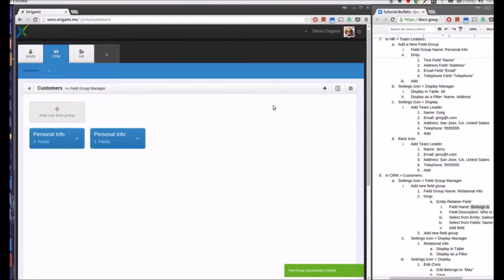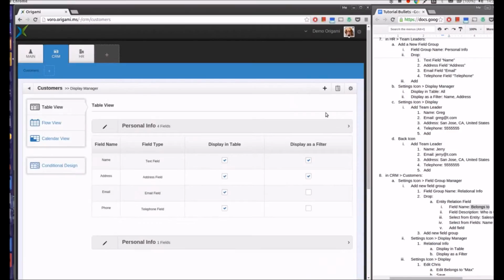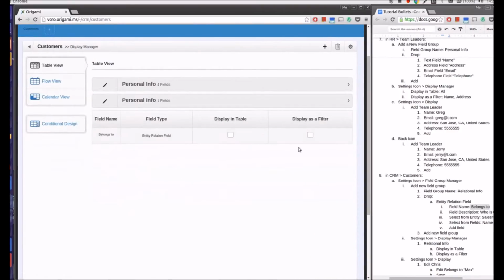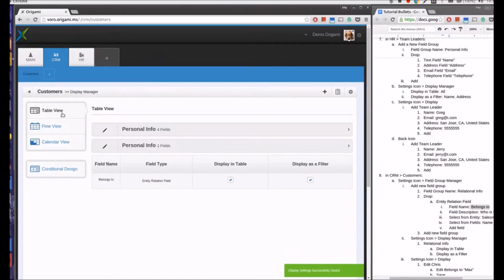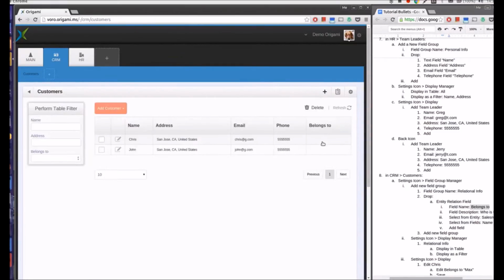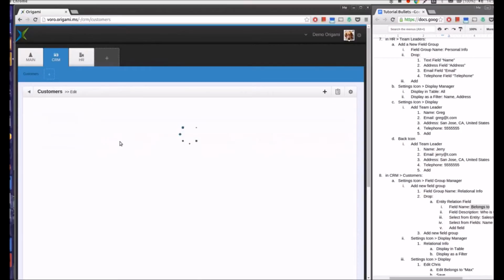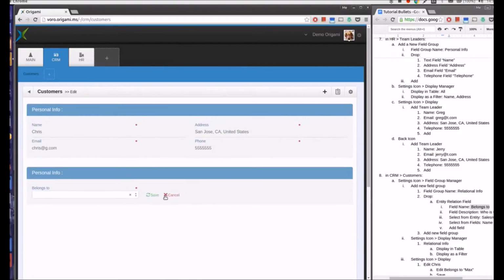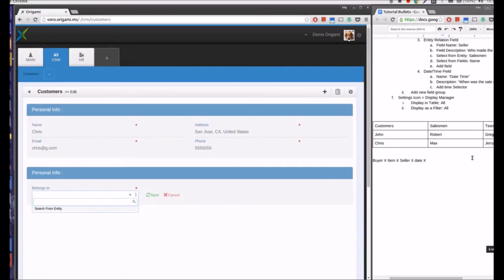Add new field. So go again to Display Manager, and for personal info we're going to display that in the table and also display it in the filter. Perfect. Now let's go back to customers. Let's see the display. Okay, so here we can see who this customer belongs to. So let's edit that customer. So Chris, who does Chris belong to? Chris belongs to Max. Save.